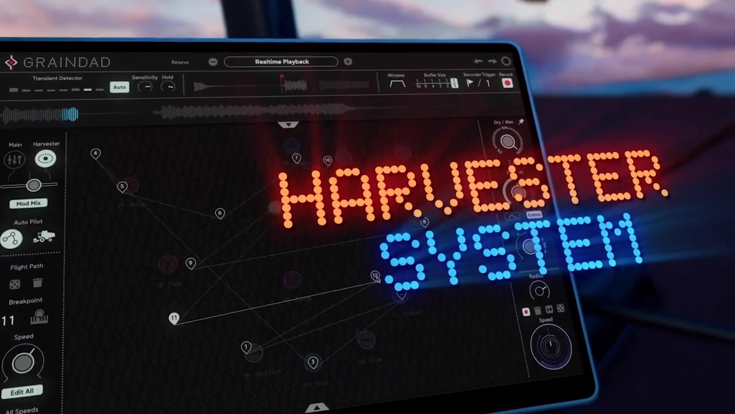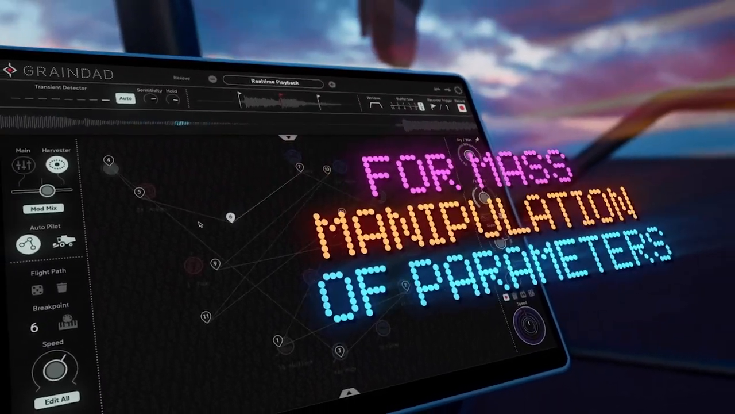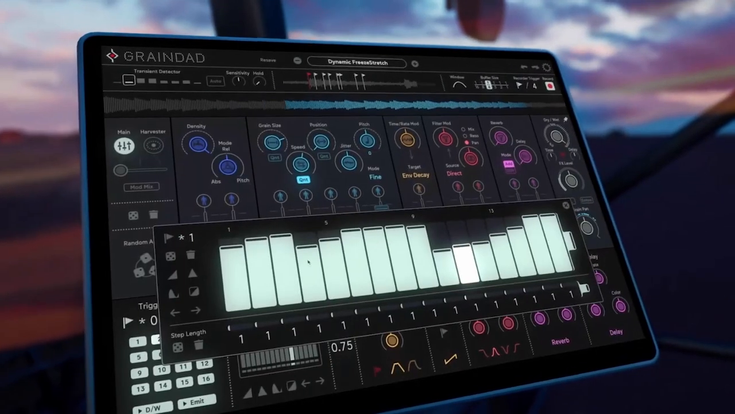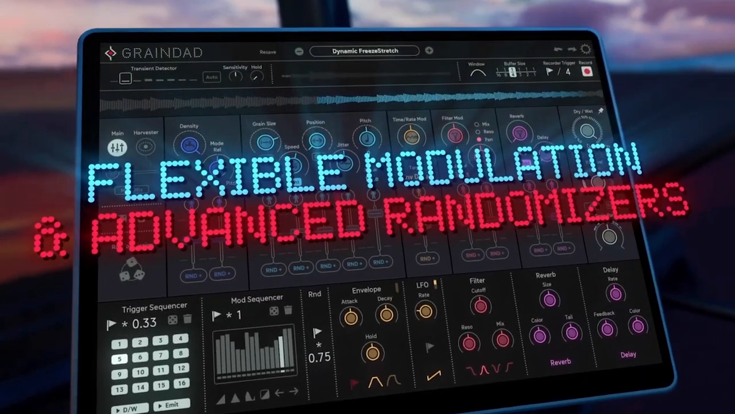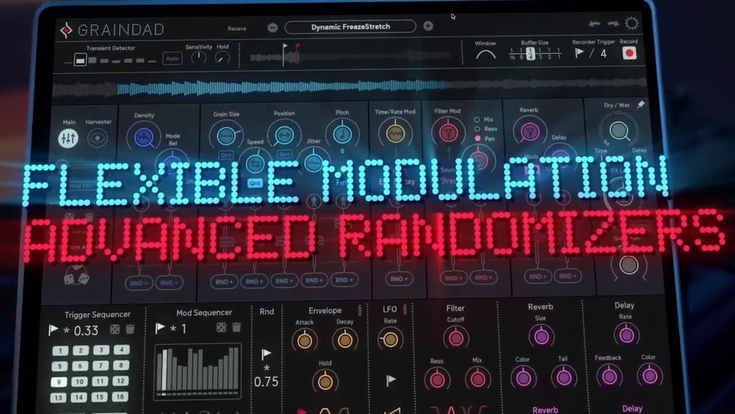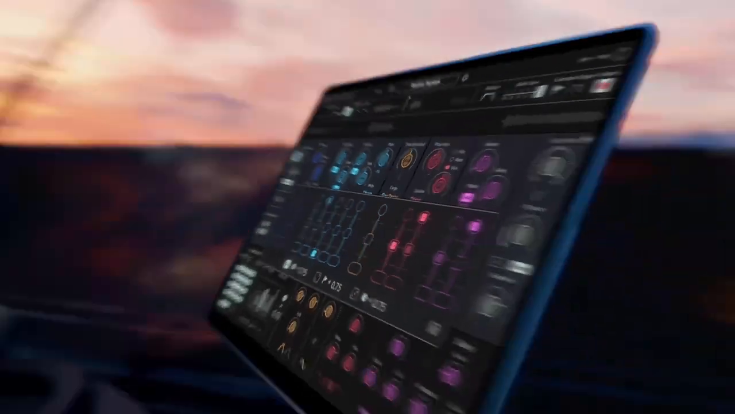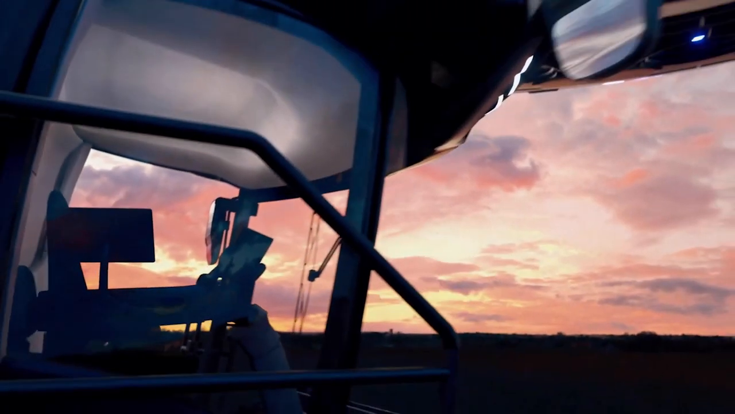I've had a few days to play around with this new effect. With Graindad's super powerful grain engine and the ability to play back simultaneously up to 64 grains, I've personally found in my projects this adds a ton of texture and atmosphere to anything you put it on.